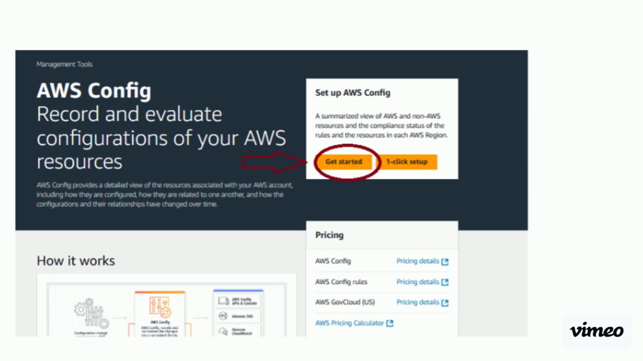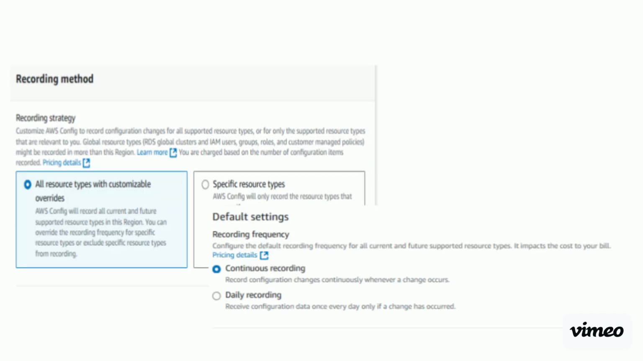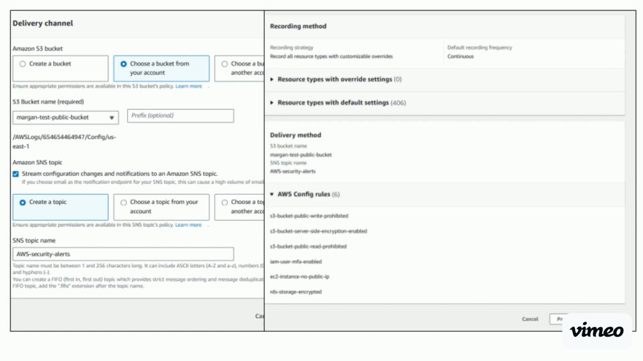To set up AWS Config, I logged into the AWS console and searched for AWS Config in the search bar and clicked on it. Since this was my first time using AWS Config, I clicked on Get Started. After that, I selected all resource types with customizable overrides to ensure AWS Config tracks all relevant resource types for vulnerabilities. And for the default setting options, I enabled the continuous recording option because it ensures the system records changes as they happen, which is crucial for real-time security audits.